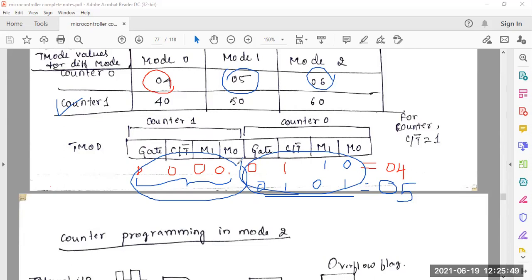Counter 1 in mode 1 means this will be equal to 1 0 1. That is nothing but 5. Counter 1 in mode 2 means this will become 1 1 0, and the other part will be 0 0 0 0. So this will be equal to 6 0. That is what I am writing in the table.